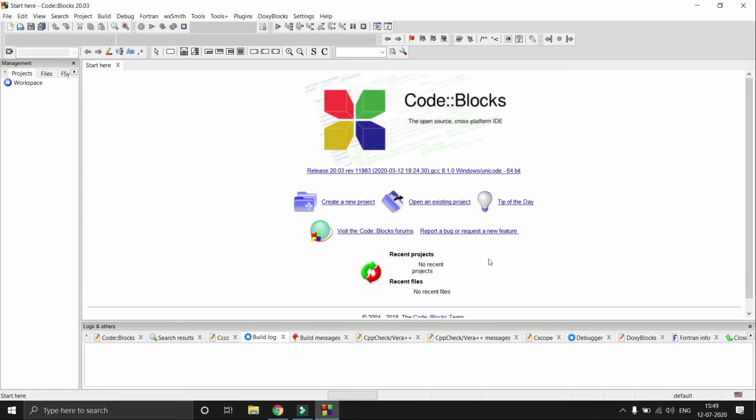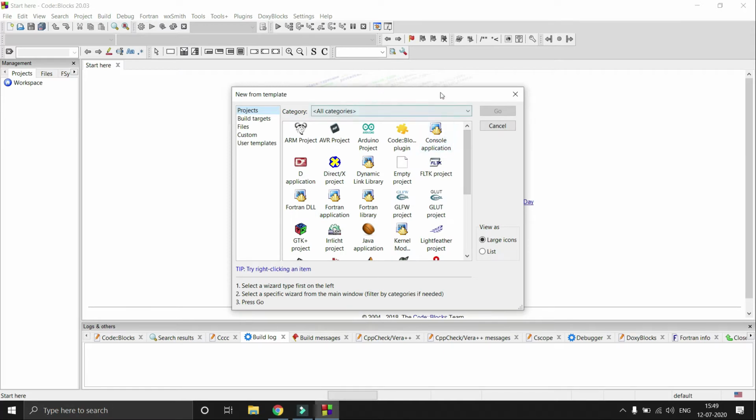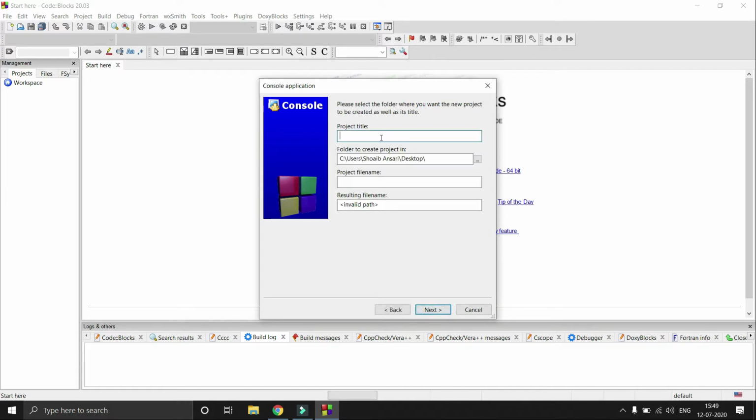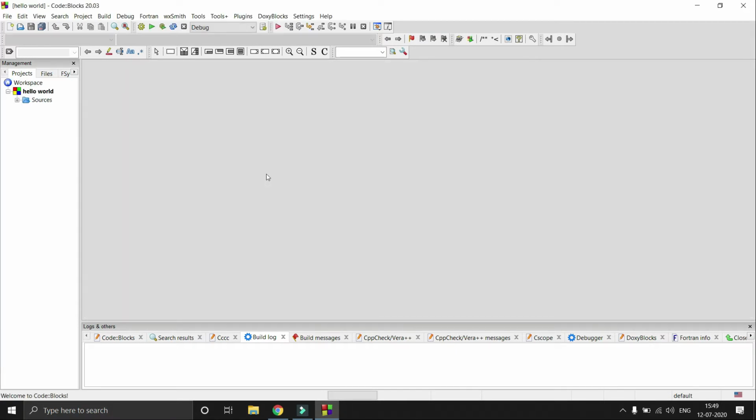To make a Hello World program, we just have to create a new project. So let me click create a new project. Here we have to go for the console application, and definitely we are going with C. Click next, and here we have to give the project title. So let me type Hello World here. Now click next, keep all the settings as default, and then click finish. Here as you can see, our Hello World project is created, and here you can find the source file.